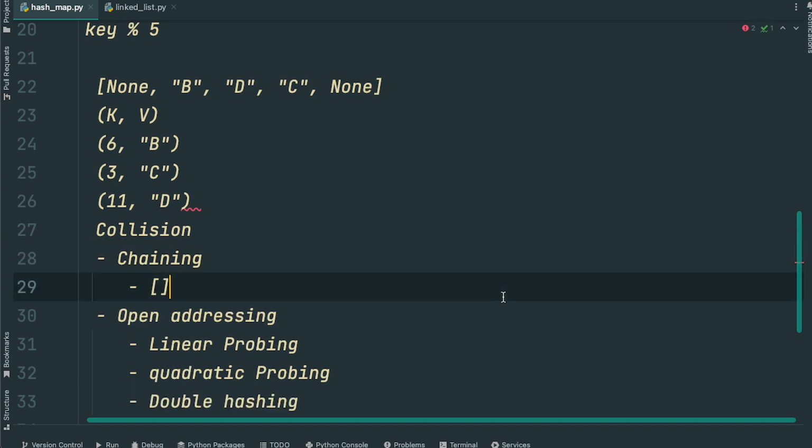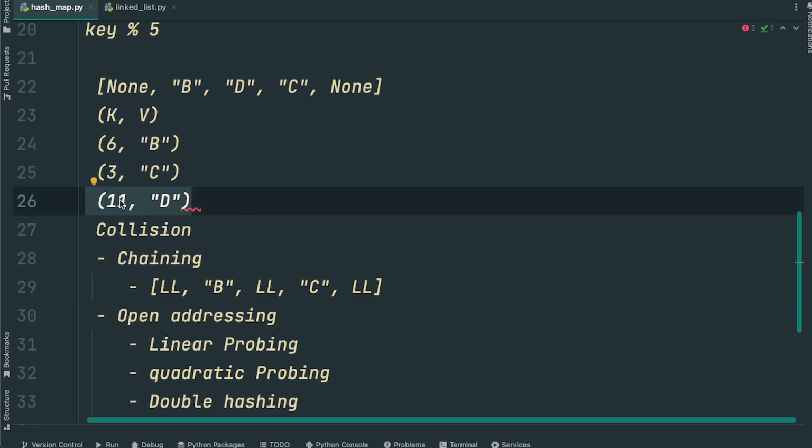So in this lecture we are going to use the chaining approach in order to solve the collision problem, which is basically storing a linked list at each position of our list. So let me quickly roll back to the problem that we previously had, which is storing the B here in the index number 1 and the letter C in the index number 3. So when we use the key 11, we get an index position of 1, so we are going to use a linked list.